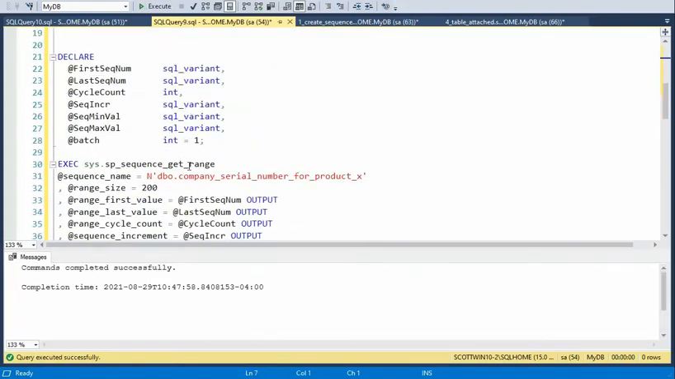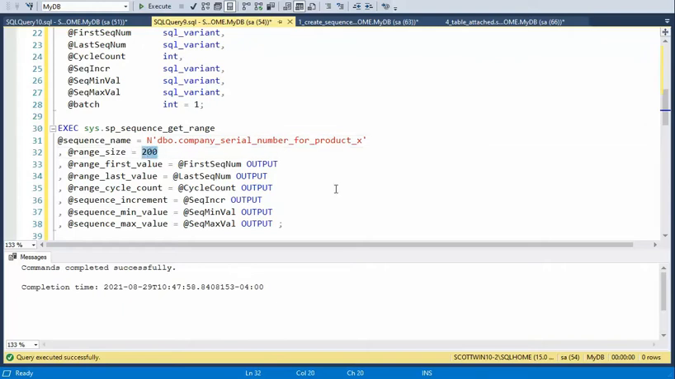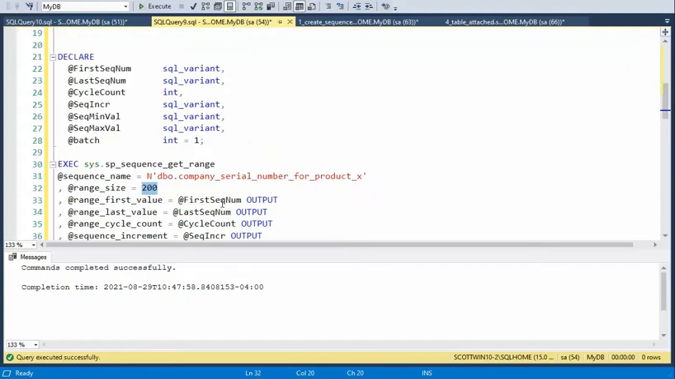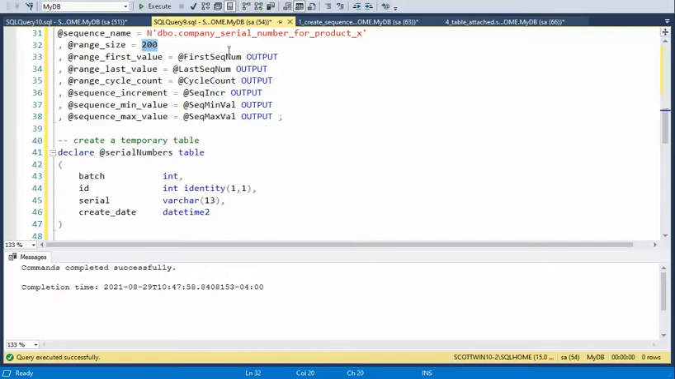The next part of the program really circles around this one stored procedure from Microsoft. What it does is it takes that sequence number that we used up here, and you tell it how many barcodes or serial numbers you want. Then we execute this stored procedure, and the output of this stored procedure goes into these variables, and those variables are defined here. Now, after I generate the output, I then have a table that I'm calling serial numbers, and I get some kind of batch number, some kind of sequential identity column, and then the actual serial number that came out of this sequence, and then the create date.